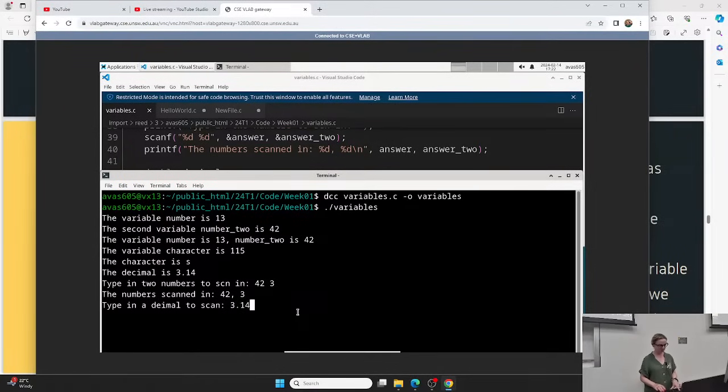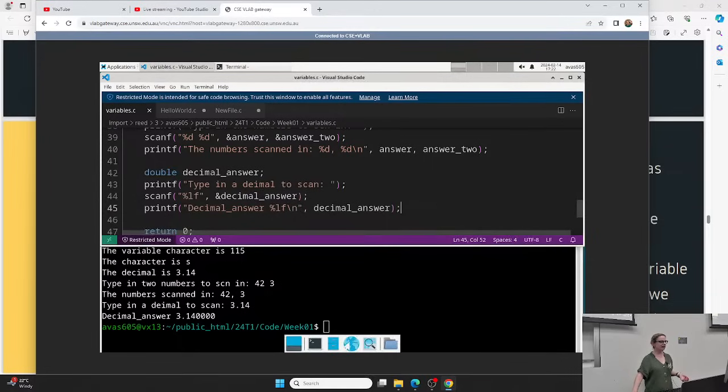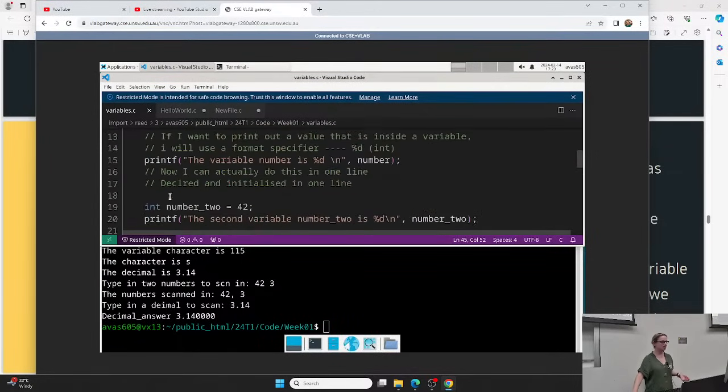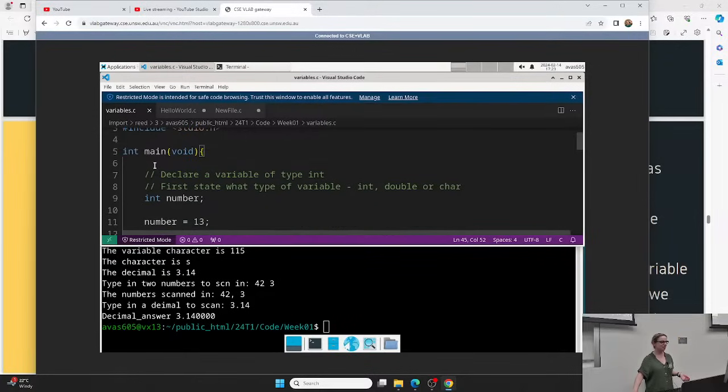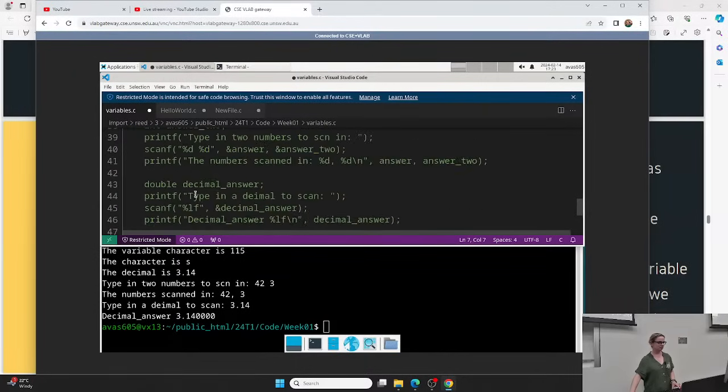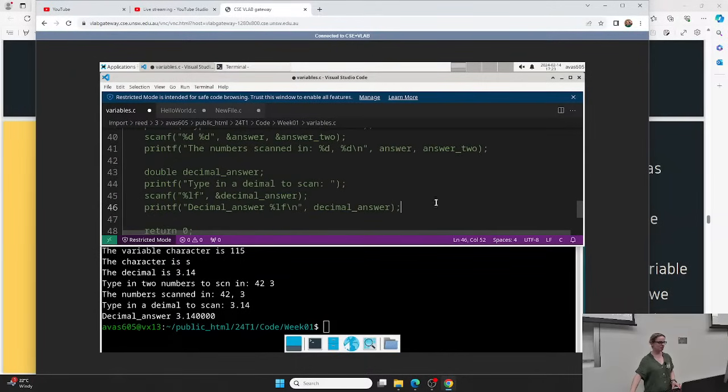Now a decimal, and it's giving me the decimal, right? So the scanf is doing the decimal as well, no problem. All right, you know what I'm going to do? I'm going to encase everything in a big comment so that it's not printing out all of this stuff, and then we can start afresh over here.